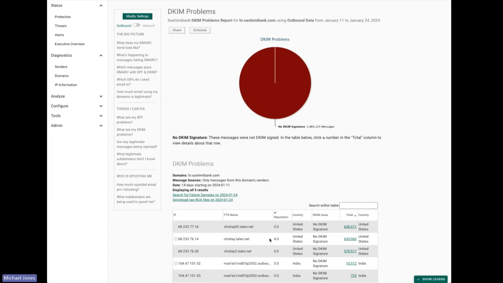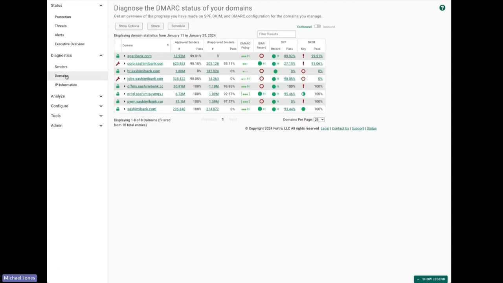So right now I don't have DKIM at all, and my SPF is not aligned. So I have multiple problems that I need to fix for this domain to get them in compliance. So back to the domain traffic again.